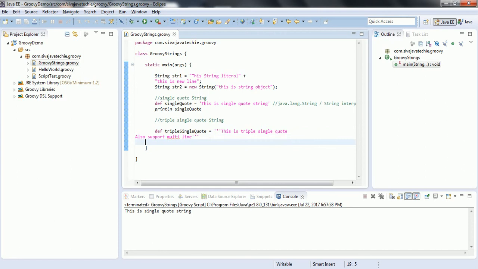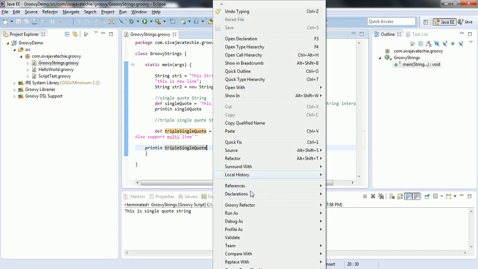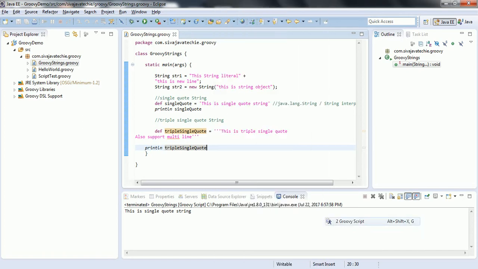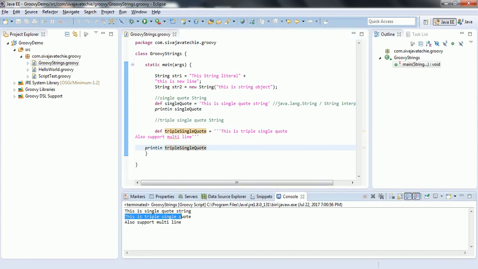Okay, now I am going to print this value. println tripleSingleQuote. Now you can run this program. You can see that multi-line is automatically printed by default. Okay, so this is triple single quoted and also supports multi-line.